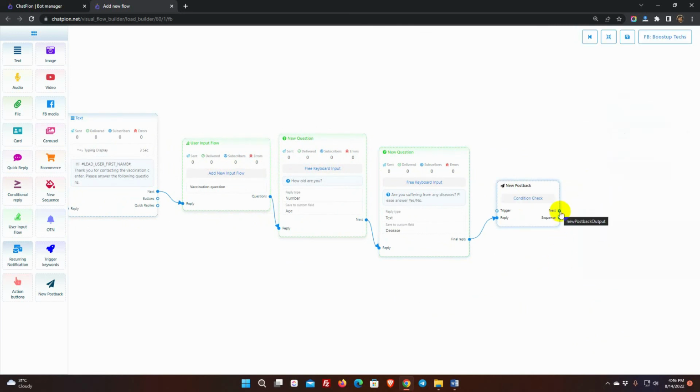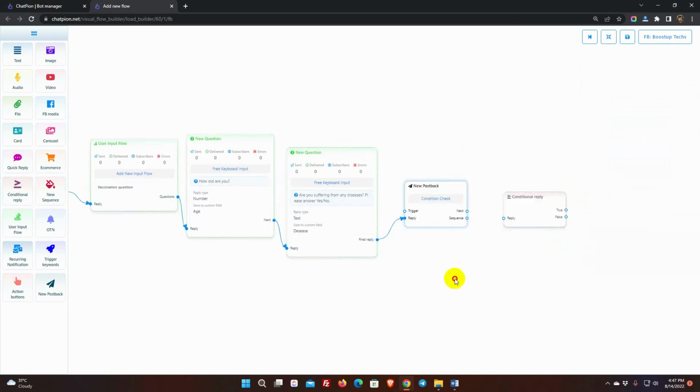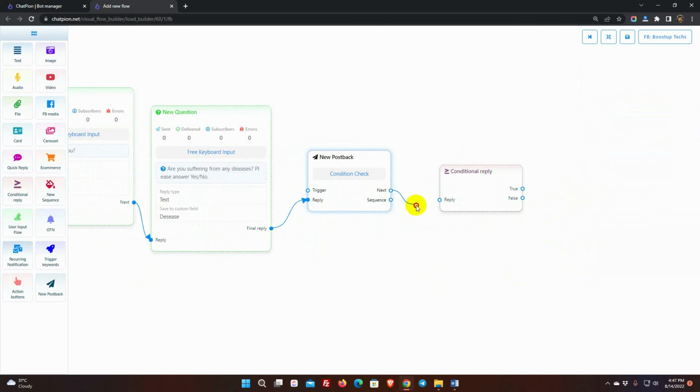Now, we will use the condition to check if the user is eligible to take the vaccine or not. Let's drag the condition element from the dock menu and drop it on the canvas. Connect it to the new post back. Double-click on the condition element to configure it.